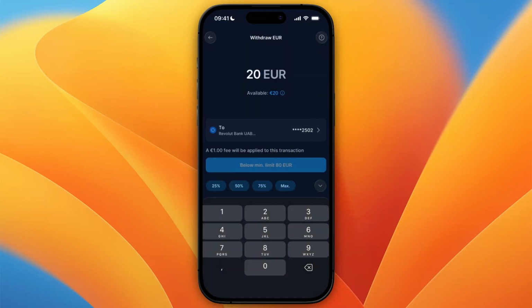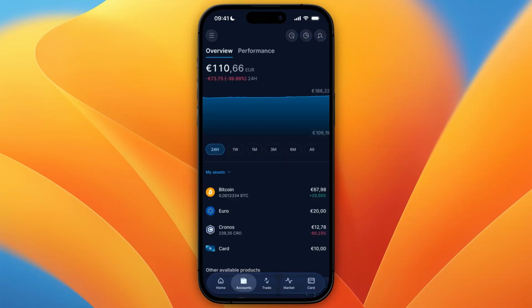Then if you have more than 80 euros, just click Withdraw. If you have 2FA set up, enter the 2FA code and then just confirm it, and it will be on its way to your bank account. So that's method 1. The second way to withdraw money is by withdrawing crypto to a different wallet or exchange.